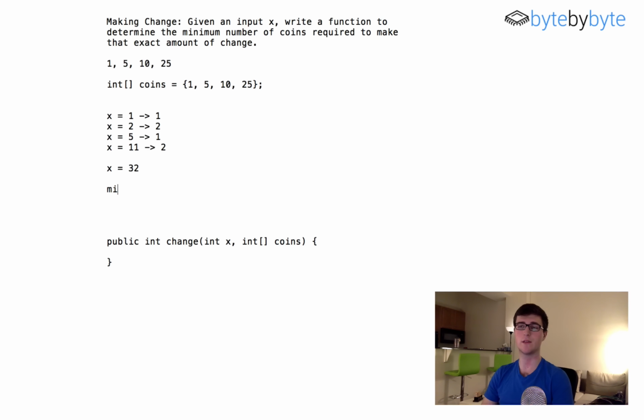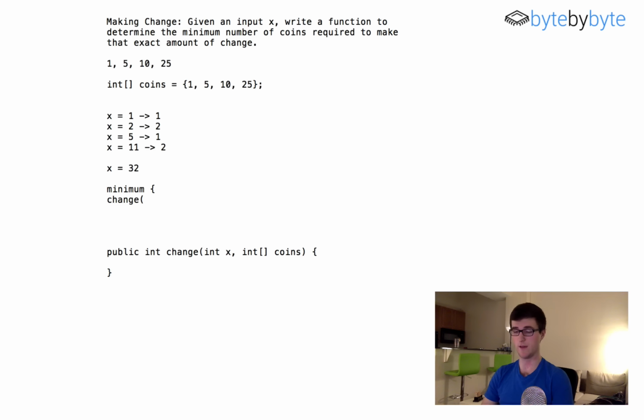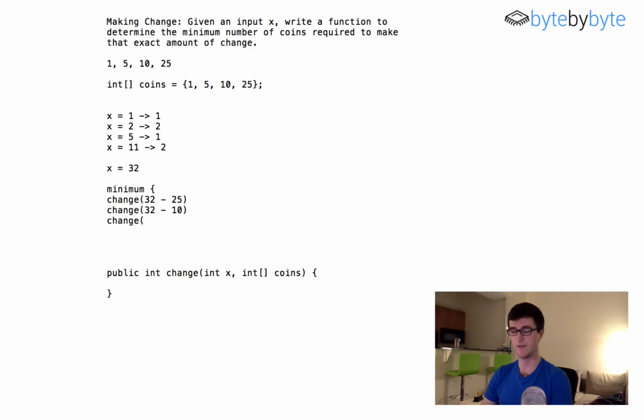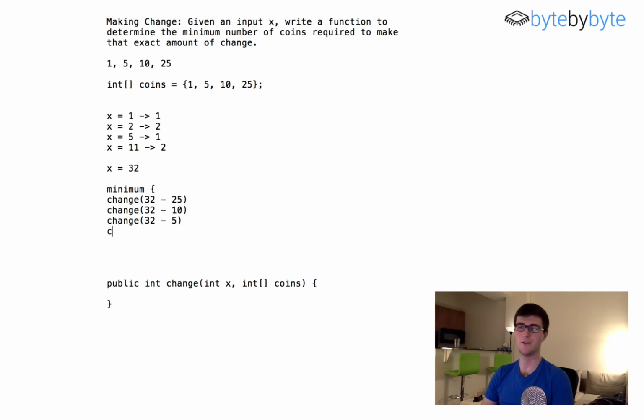So what I want to do is take the minimum of all the different options. So I want to take the minimum of change of 32 minus 25 and change of 32 minus 10 and 32 minus 5 and 32 minus 5 and 32 minus 1. So I'm going to do this within my recursive function.